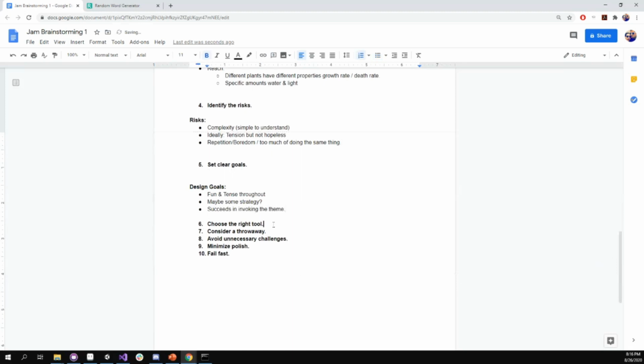Cool. Choose the right tool. That's Unity. We already decided that. This is a throwaway prototype. All these things we can kind of just assume we're doing, right? Minimize polish. We're about to get to this part. We're about to do the fail fast part, right? I guess we'll show an example of minimizing polish because it is not going to be polished. Cool. Any questions before we jump in?